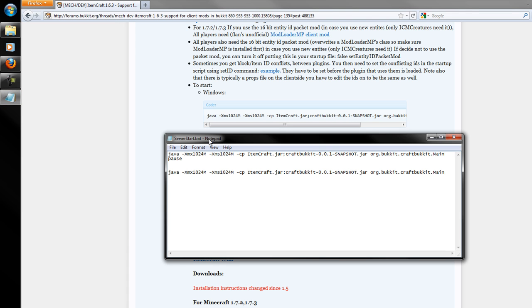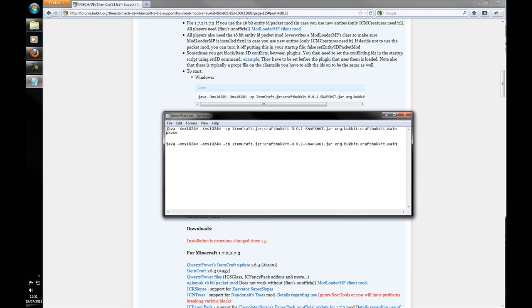Okay, so what this is saying is that first of all, let's run the command Java. The maximum amount of RAM is 1 GB, and the starting amount of RAM is 1 GB. CP, don't have a problem with that. Now this is the important bit. It's ItemCraft.jar, then a semicolon in Windows, whereas in Linux it's just a colon, and then CraftBukkit 0.01 snapshot.jar or whatever you called your jar, and then the same with Linux, and then finally we'll just state the class, org.bukkit.craftbukkit.Main, and that's what we have to do.